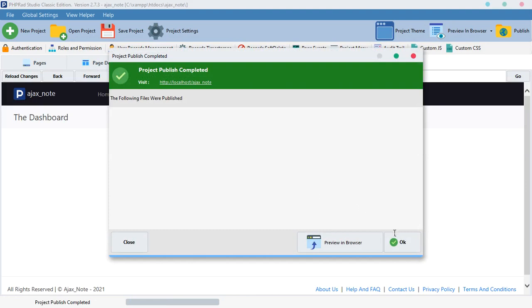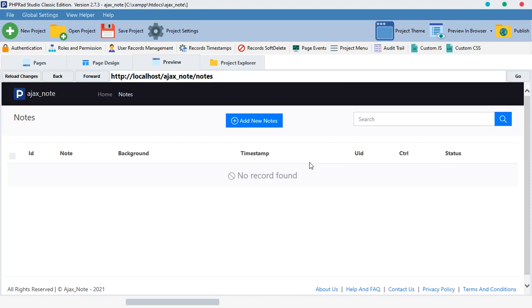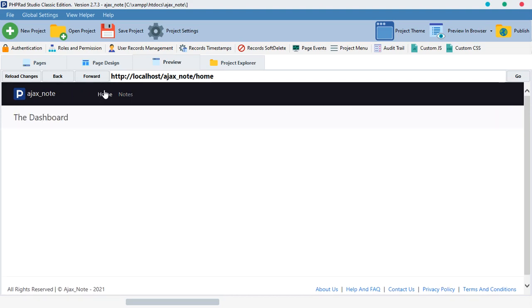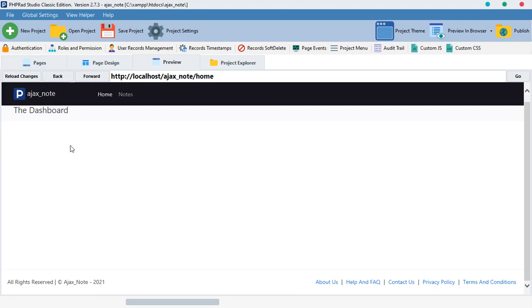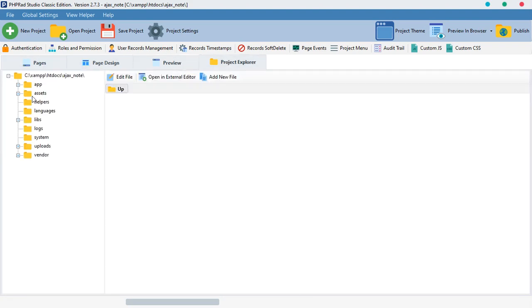All right, so at this point our web application is fully set up by PHPRad. This is what PHPRad has gotten for us so that we can start doing something. So I want to take away this footer because I don't need it at all.